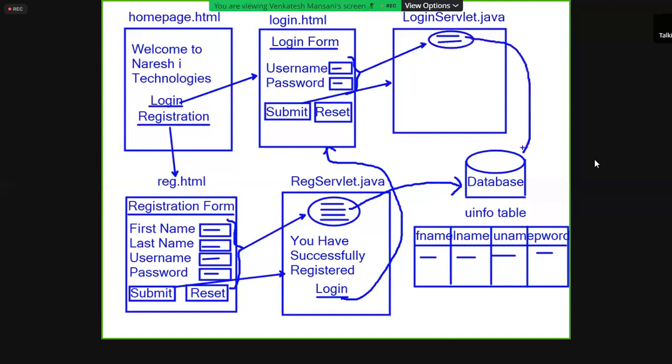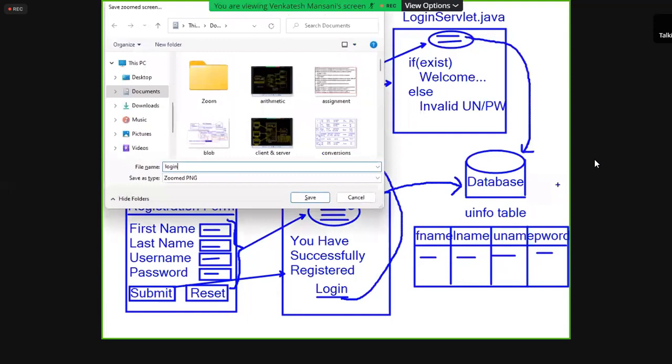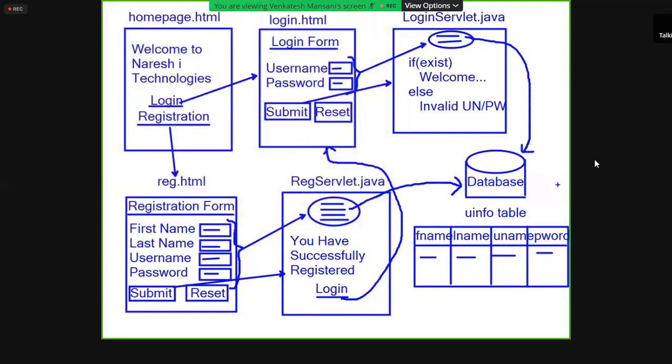Given the username and password, it will check in the database. If the given username and password exist, a welcome message: welcome username. Otherwise, an invalid message: invalid username or password. This is my task. Here, 3 HTML pages, 2 servlets, JDBC. Write this one.